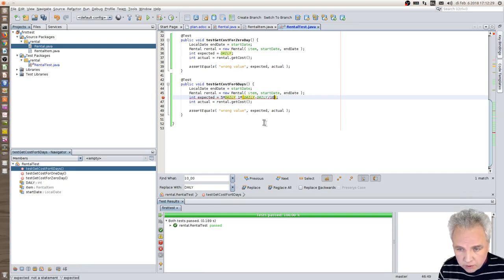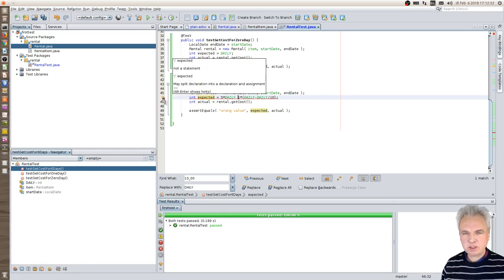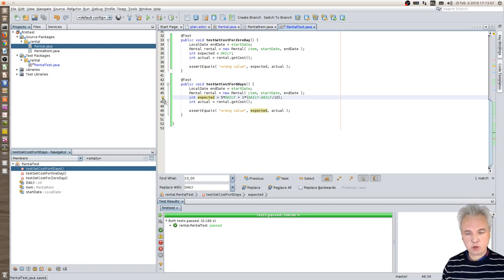And now it says it doesn't like it anymore. For some reason, it wants a semicolon somewhere. Well, now this is really confusing. It says I want a semicolon, but that's not the case. In this case, the compiler is a bit off. What it wants is, make sure that this is a complete expression, it wants a plus sign to make it a normal expression. And then it understands, okay, it's a computation: 5 plus daily times 1 times daily minus daily divided by 10. This is the cost. This should be the cost that is computed by my rental class. Let's see what happens.